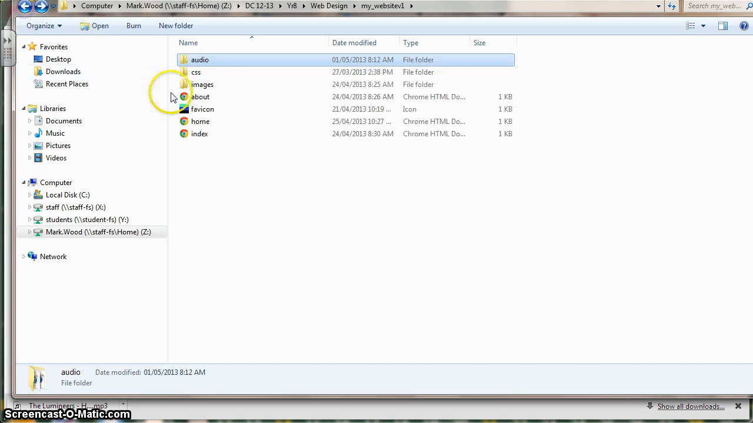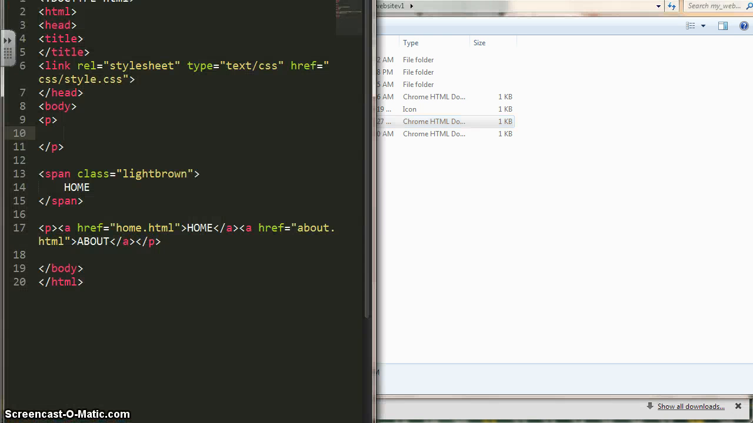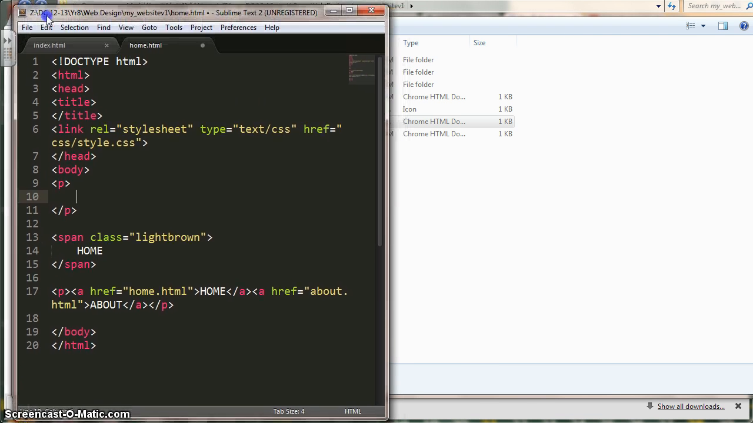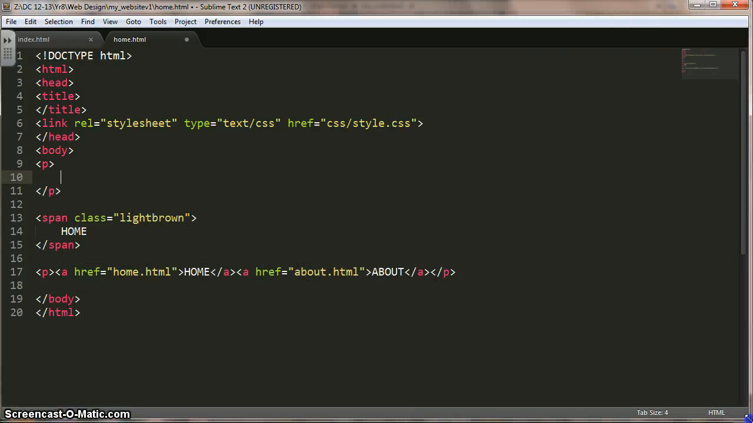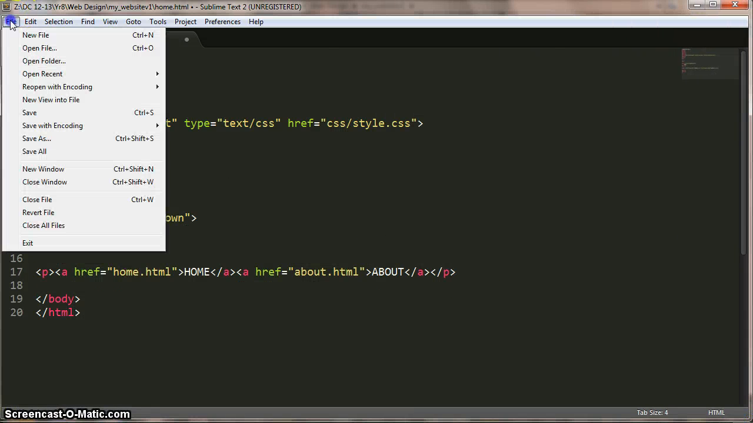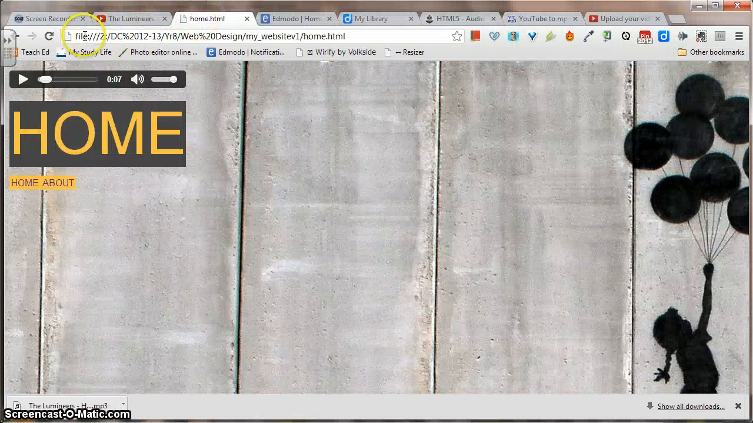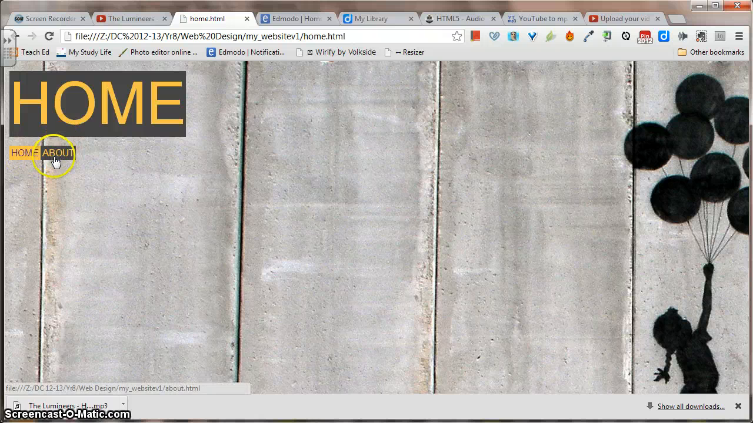Okay, so I'm just going to open up this file, and we're going to open it up with Sublime Text. Here it is. I'll just shrink it to fit on the window so we can see what's going on here. Okay, if I just save this page, file save, and then show you what this page looks like at the minute, the page looks like that. So there's no audio on it. It's just got a title at the top and some buttons here.